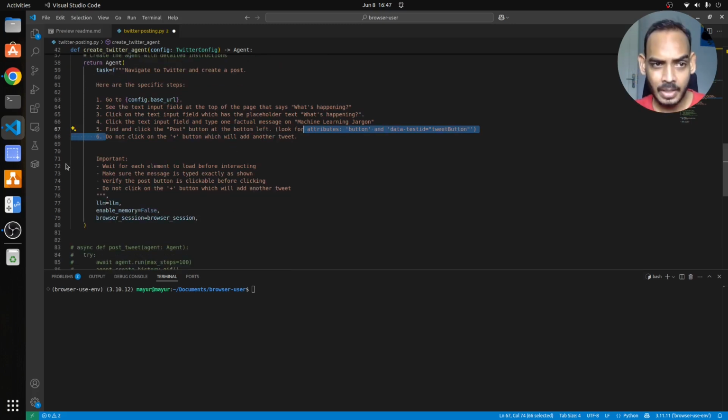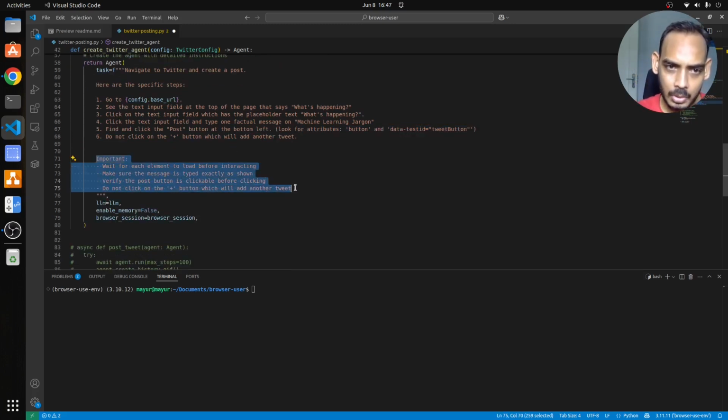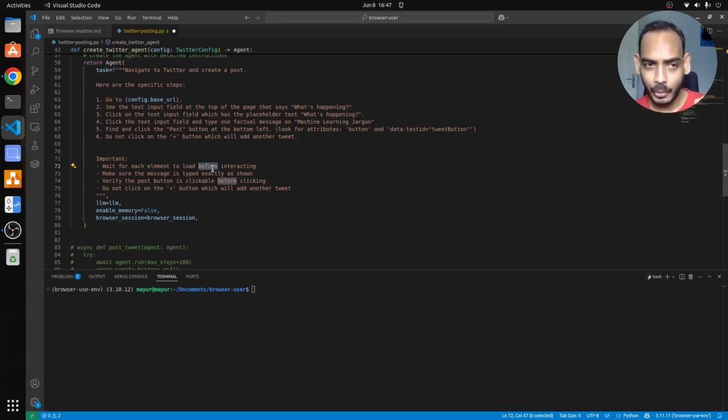Now there are some notes for the LLM also that we write here, that it has to wait for the whole page to be loaded, so it doesn't keep on clicking somewhere else. Okay, so that is one point. Make sure the message is typed exactly as shown. So I'll modify this one. Make sure the message is typed.